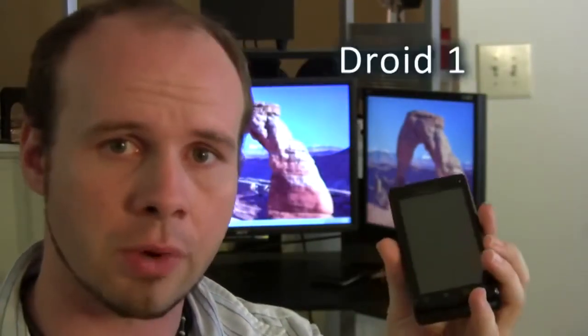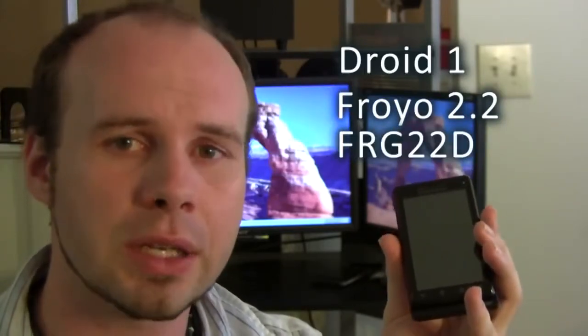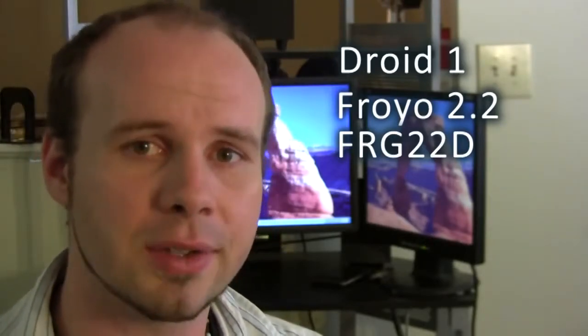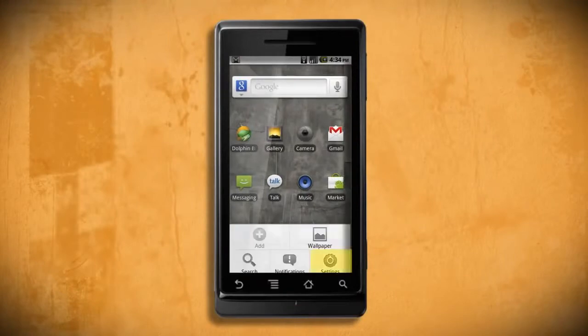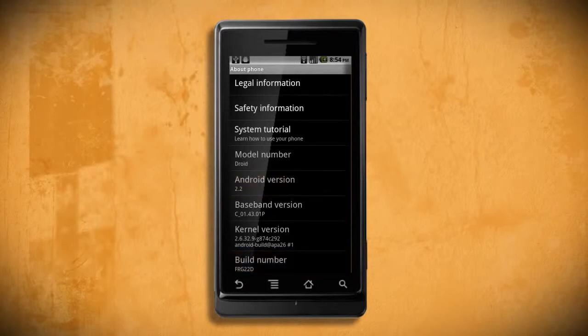That said, I'm going to be using a first generation Droid running Froyo 2.2, build number FRG22D. But this tutorial will work with anything prior to that as well. To find out what version you're running, turn on the Droid, click the menu button, and go to Settings, About Phone, and look at the Android version and the build number.